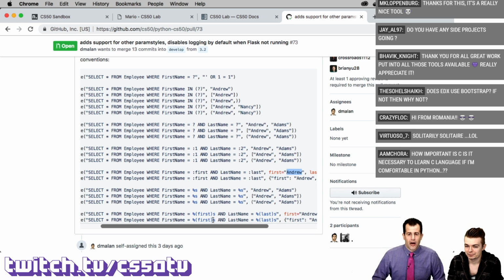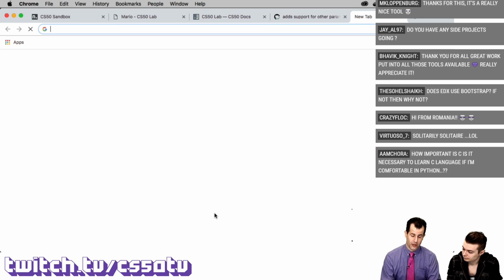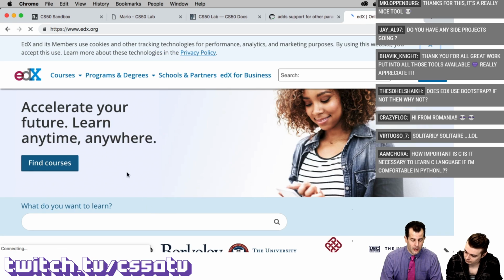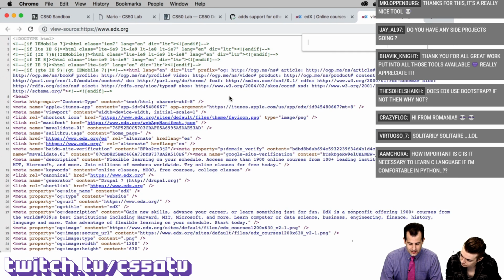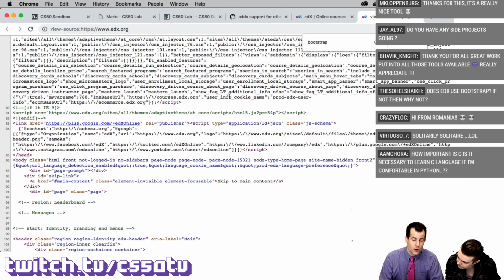Does edX use Bootstrap? Asks the Soul Lashake. If not, then why not? I don't know. You'd have to ask them. You could certainly look at their code, and we can look at their code. Let's go to edX.org. Let's go to View, Developer, View Source, and let's literally search for Bootstrap. I see no mention of it, which does not mean they don't use it.